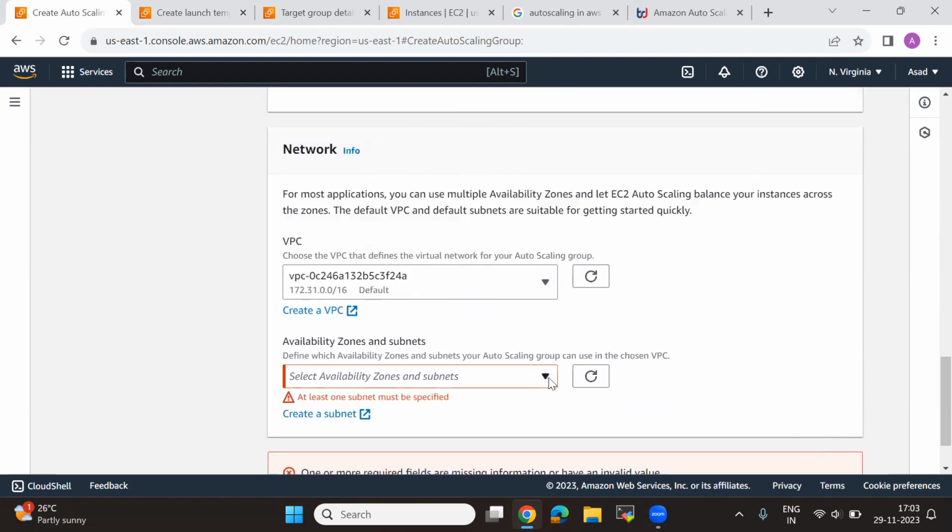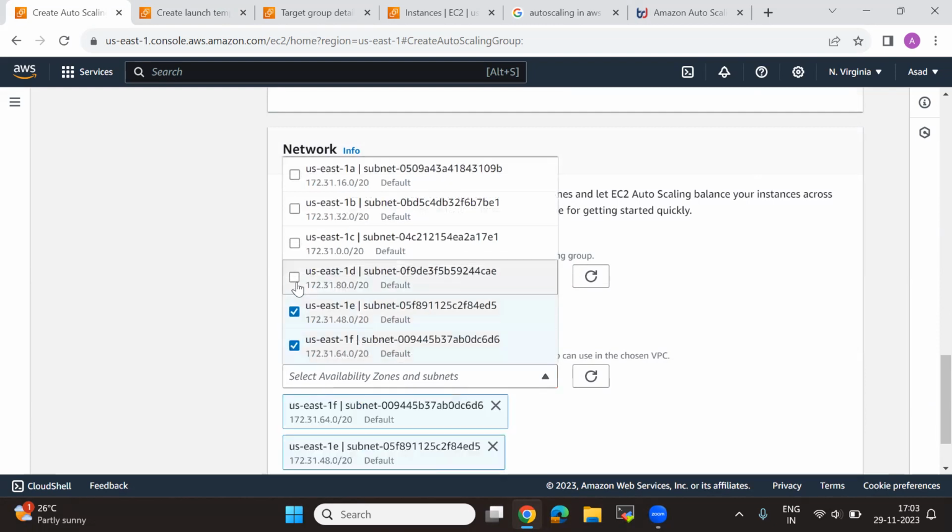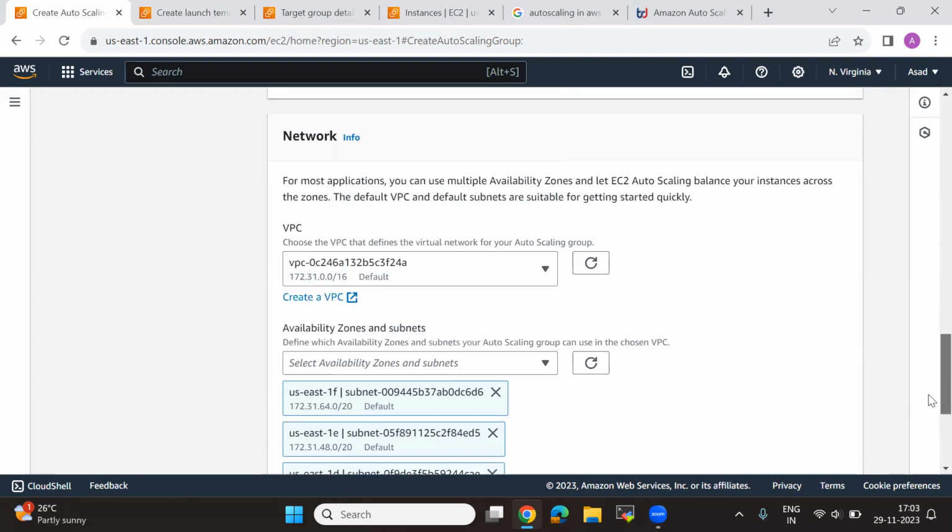Availability zone. You can choose any of these, but my server will occur only on the availability zones which I'm choosing. So you can choose two, three, or six, but maximum availability is better for my application. That is the reason.